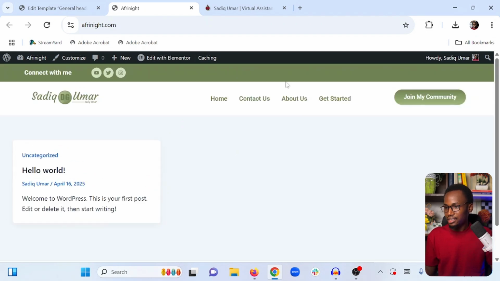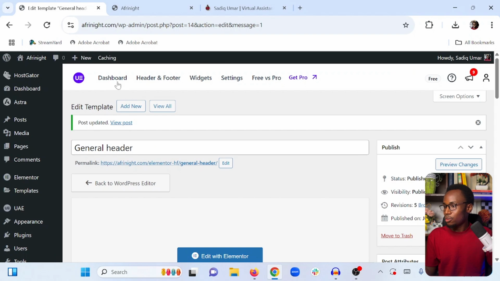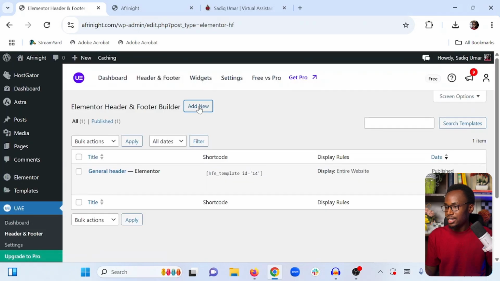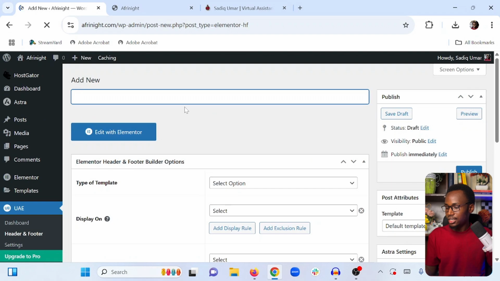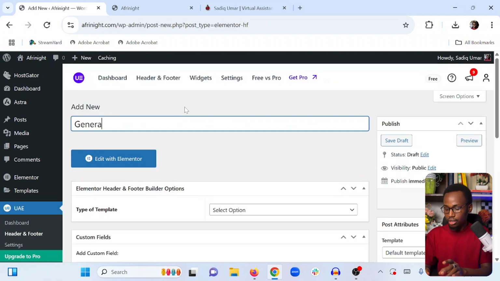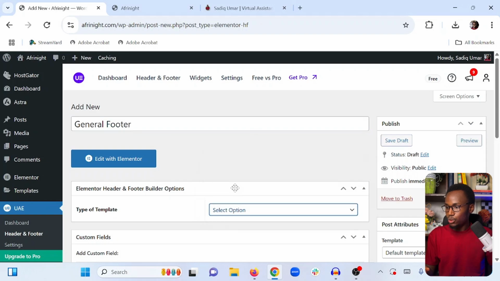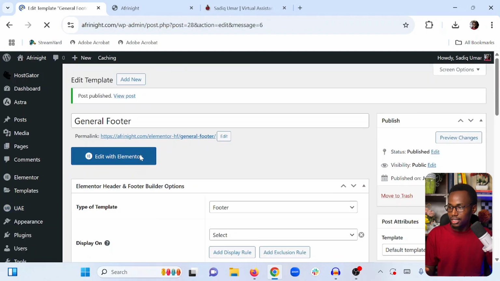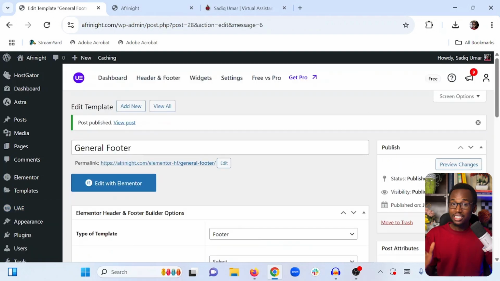The same way we created this, you can simply go ahead, come back to Ultimate Addons for Elementor, header and footer. You can add a new template. This is the one we just created, and you can create maybe a general footer, and you can choose the template to be footer, and you can publish it, and then click edit with Elementor and start making your changes. So this is how you can create a good looking website header and footer with the free version of Elementor without using any extra paid tools.